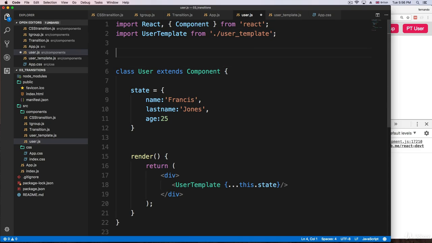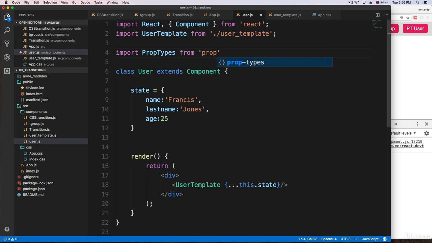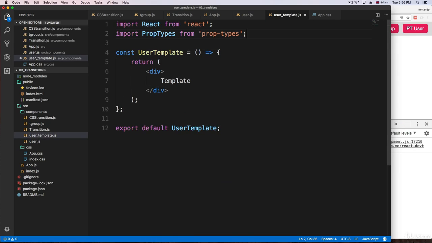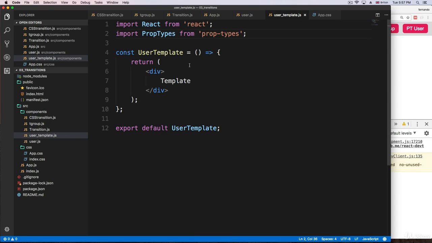I'm going to go right here at the bottom and I'm going to say import PropTypes from 'prop-types'. And I'm making a mistake. It should be on the other component. So I'm going to copy it and put it inside user template. Good. So now, okay, this component is passing the state to the child component.